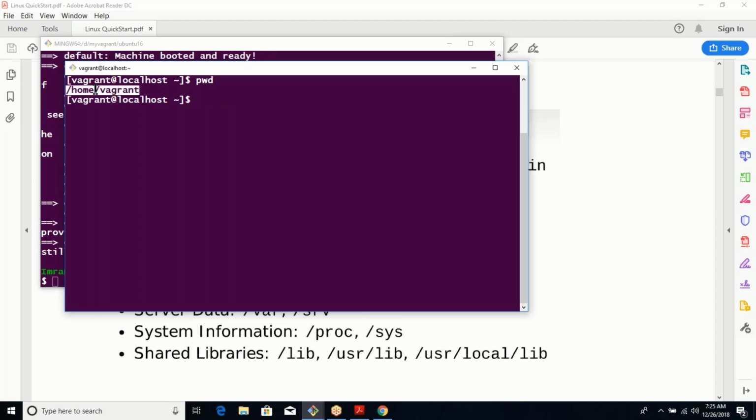/home/vagrant. This is the home directory for the vagrant user. Every user will have a home directory. A normal user's home directory will be in /home. If I do sudo -i, a command that I'll explain later, this will make me the root user. You can see root in the prompt. And there's one more way to find out what user you are.